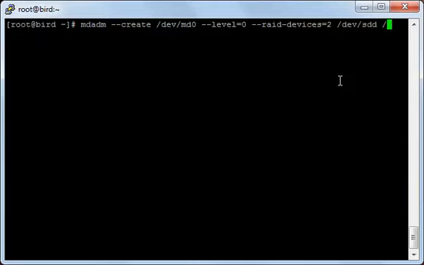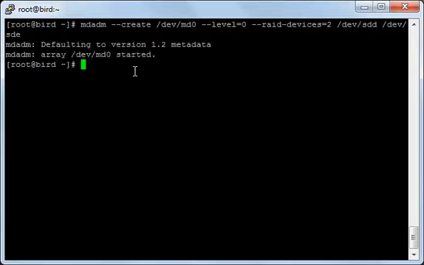and now I will add the 2 hard disks, /dev/sdd, then /dev/sde. So now I have 2 hard disks in RAID 0. The first one is SDD and the second one is SDE. I'll press enter. Okay, now I have created a RAID 0 partition that contains the 2 hard disks that we have just added.